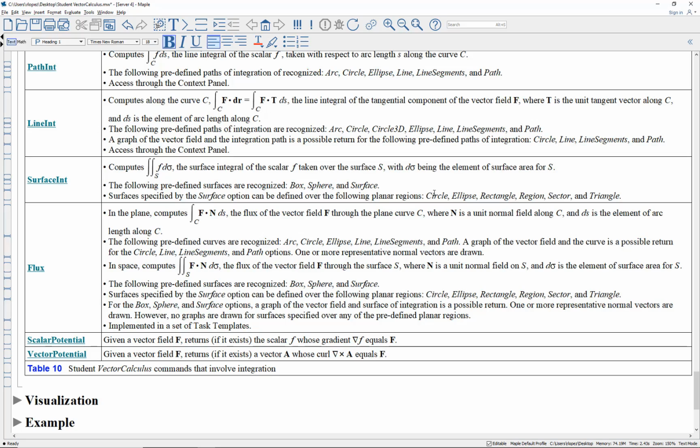So if you just want that portion of the surface that lives over a circle, or lives over an ellipse, or over a rectangle, or over a region that you can define parametrically, or over a sector of a circle or ellipse, or over a triangle. You can tell this command that that is the portion of the surface that is to be used in the surface integration.